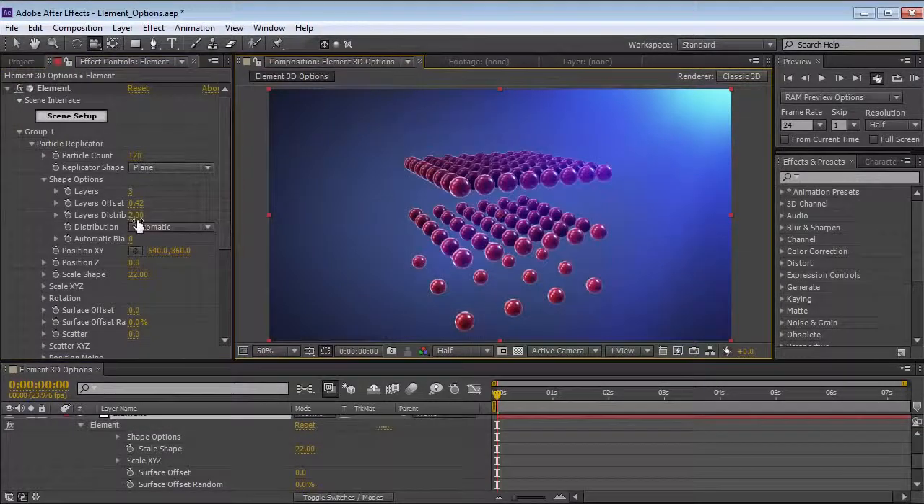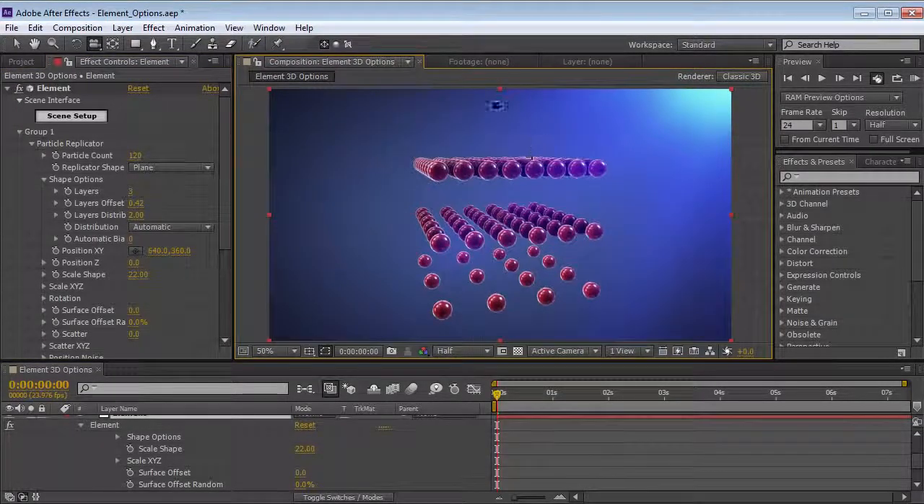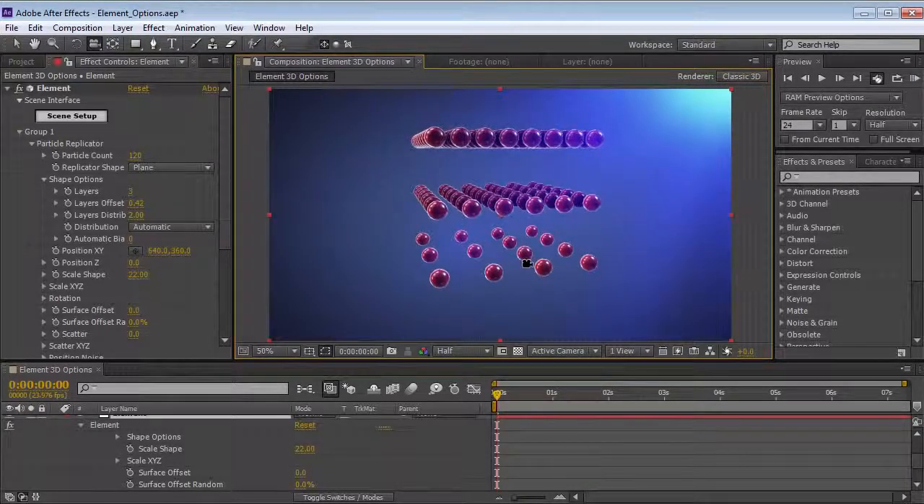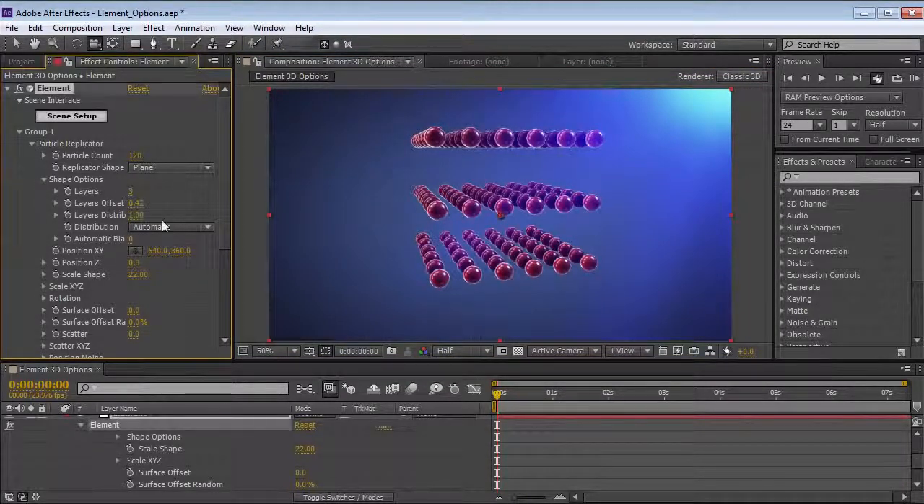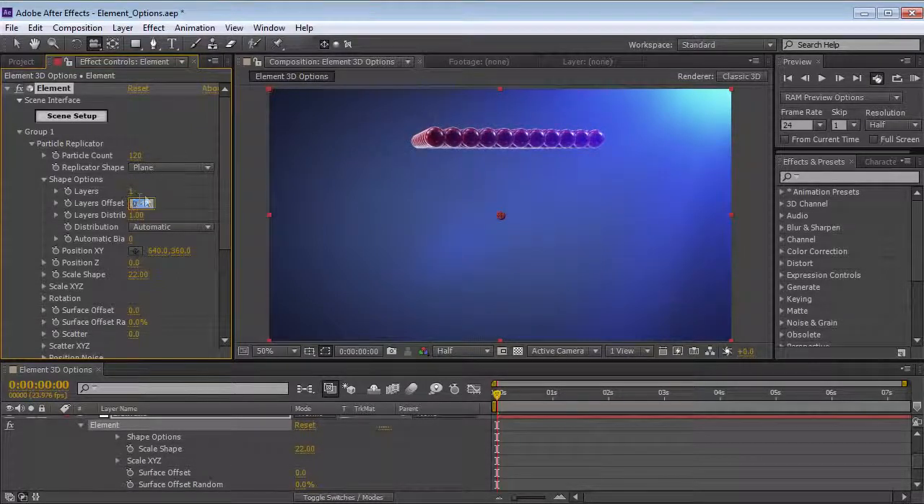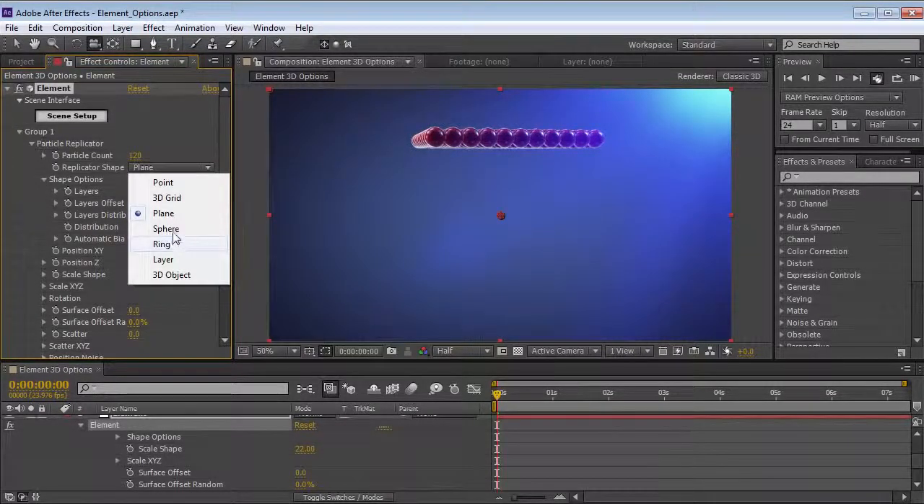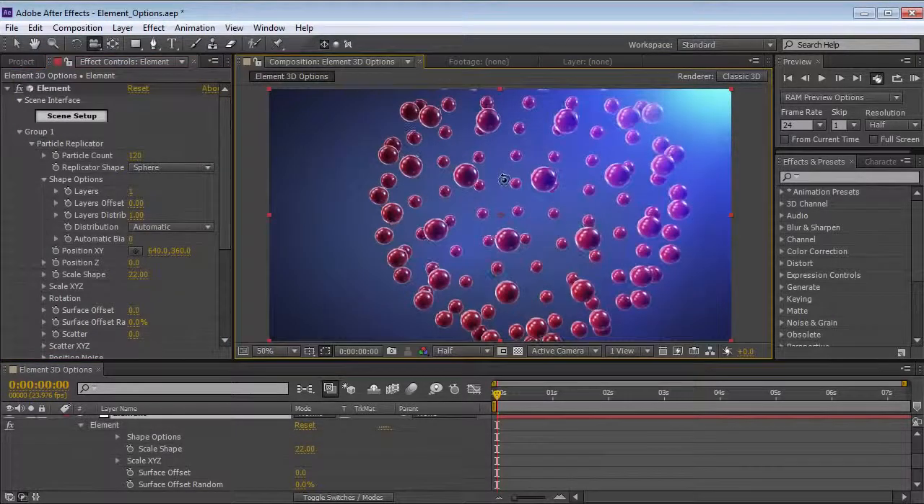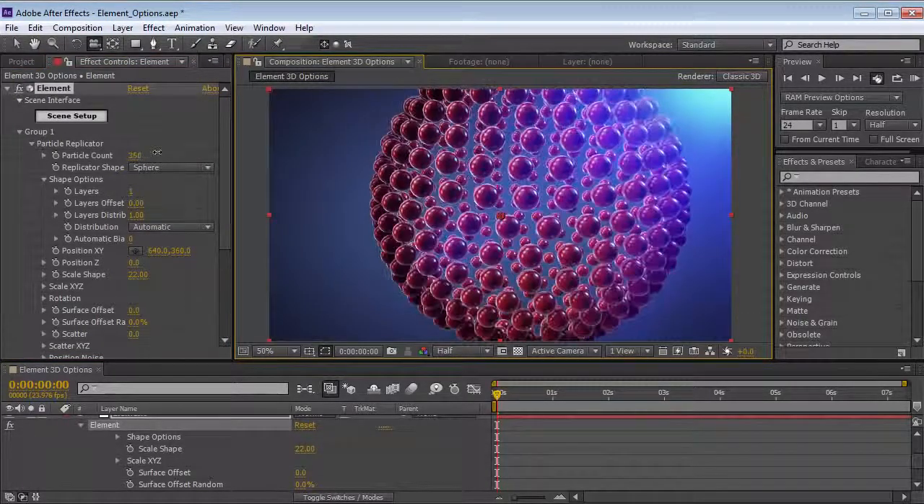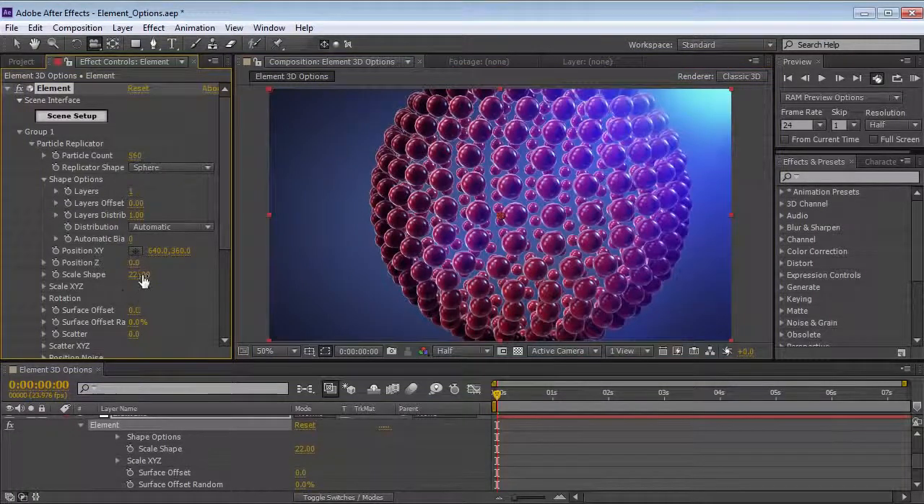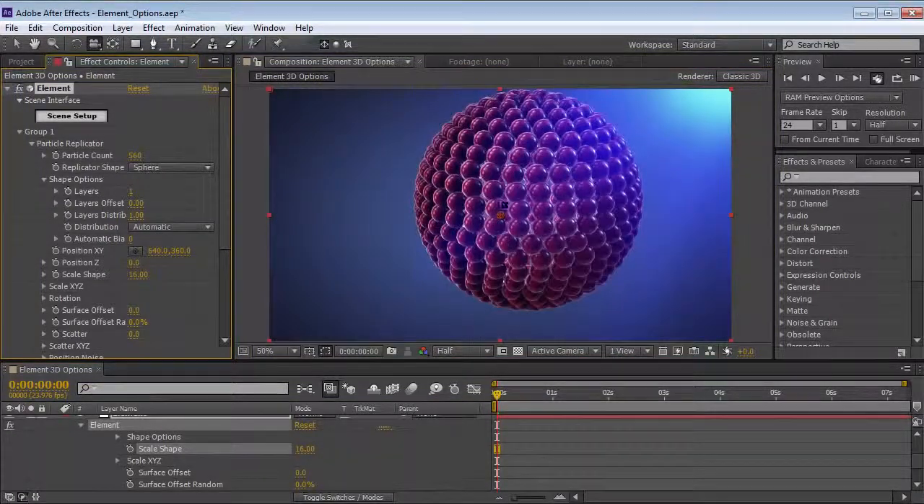This option might be more helpful for a sphere where the outside may require more particles and the inside circles maybe require less particles since it's smaller. So let's set the distribution back to 1 and the layers back to 1. Let's go ahead and change it to a sphere. We're just running through some of the features here. Let's turn the particle count up and scale the shape down a touch.